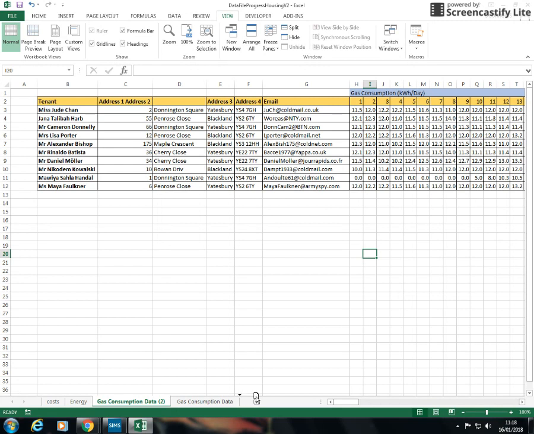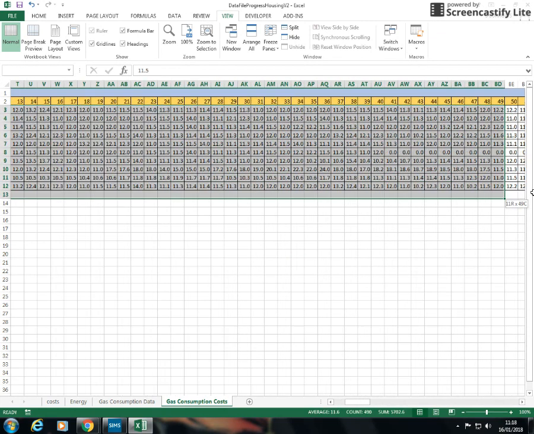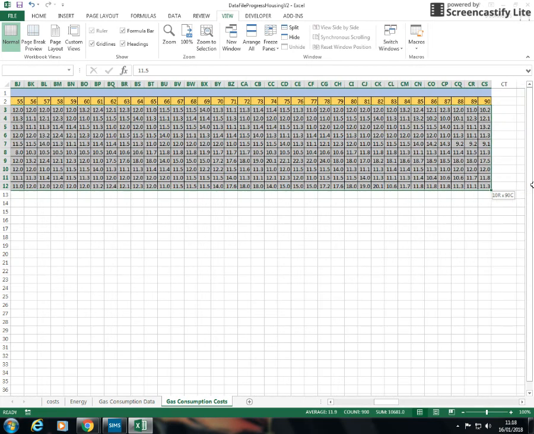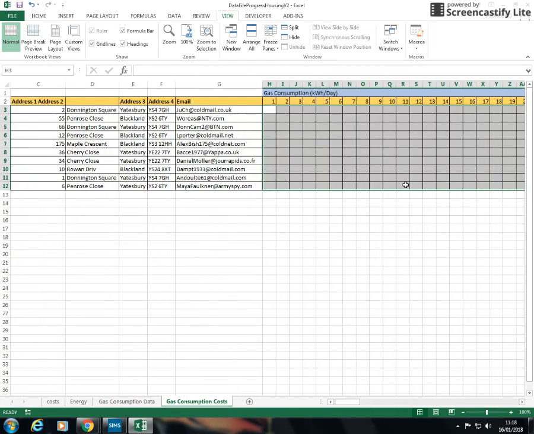Drag it so it's there. I need to rename this to gas consumption costs. Okay, enter. So gas consumption data, gas consumption costs. But at the moment, this shows the usage data. I don't need that, so I'm going to delete all of that. Delete, do not press backspace. So this is gas consumption costs.